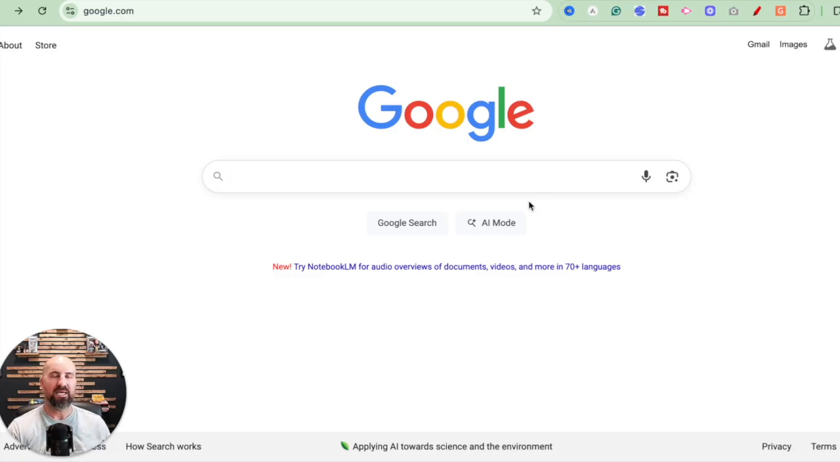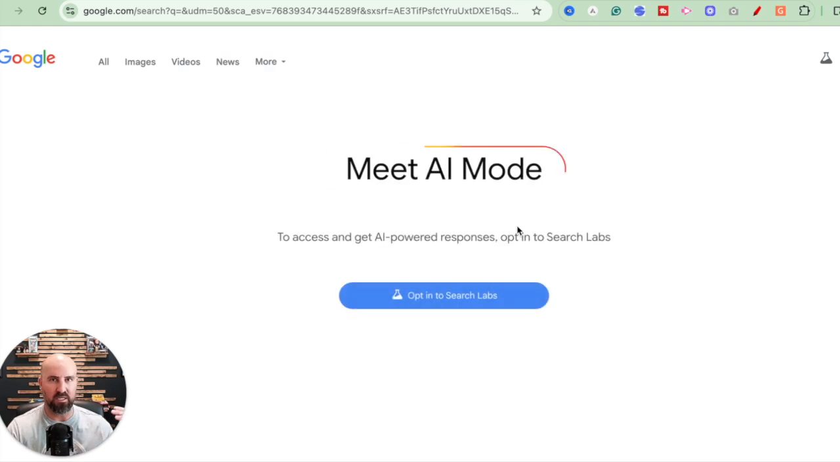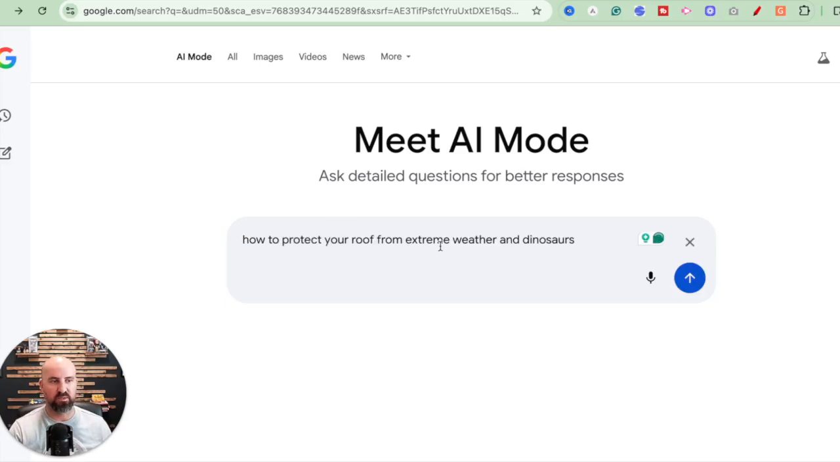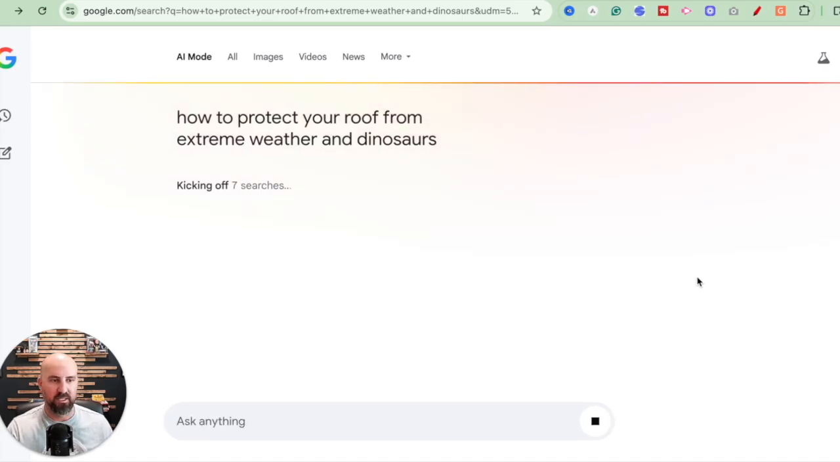So basically it allows you to search. When you click on AI mode, it gives you a more in-depth search, and you can search for more complex, more specific answers to your questions, and the AI can sort through that search to give you more specifics on your answers. All right, so let's put in a question: how to protect your roof from extreme weather and dinosaurs. Obviously I'm throwing in a curveball here, but it can sort.